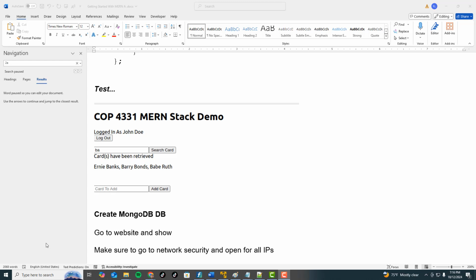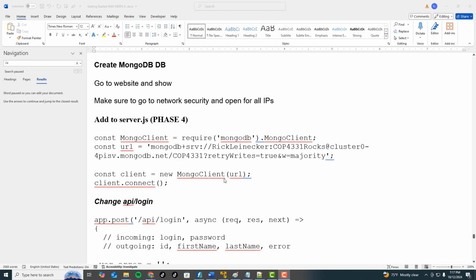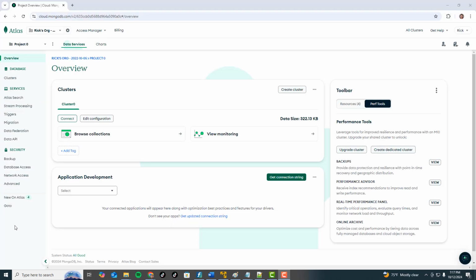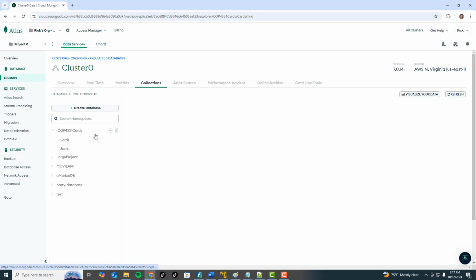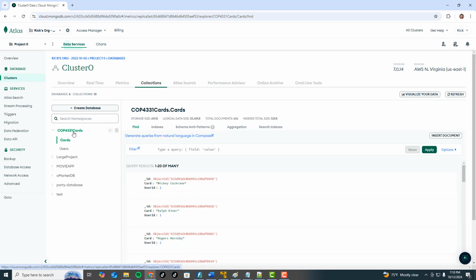Now what we have done so far will actually work. As long as you have the server part running and the front end part working, then the front end will talk to the server, will talk to the API endpoints that are part of the server. But the only thing we haven't done is gone to MongoDB. And I'm going to go ahead and open up my account. So here's MongoDB, here's my dashboard. One of the things you need to realize is we don't really talk about tables anymore, we talk about collections. So if I say browse collections, then I can see I have COP 4331 cards, and I have a cards collection and a users collection.